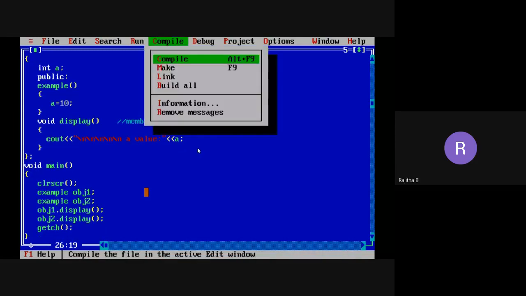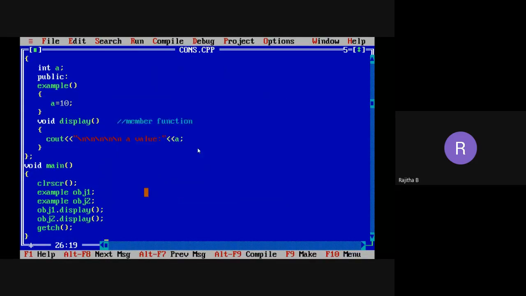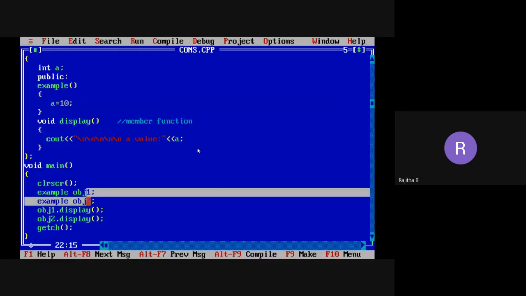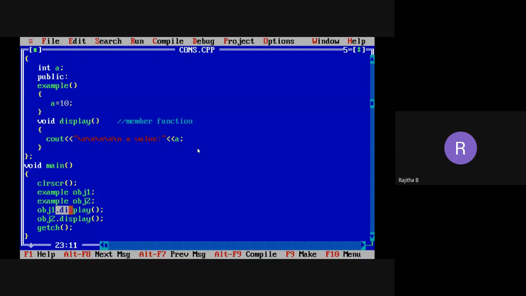Now try to compile this once. Now try to run the program. Now see here. We are getting two outputs: A value is 10 and A value is 10. Why? Because I am creating two objects, and with the two objects I am calling the display function. So for obj1 the constructor will be executed, value is 10, and for obj2 the value is again 10.